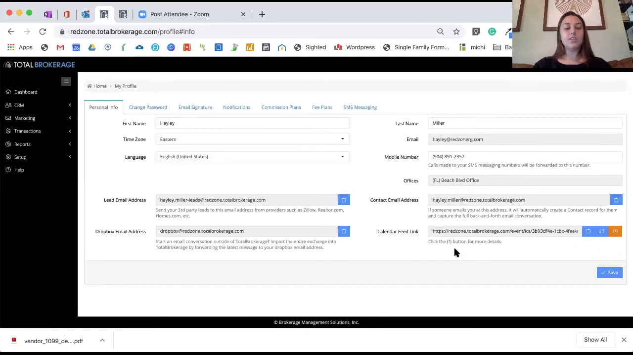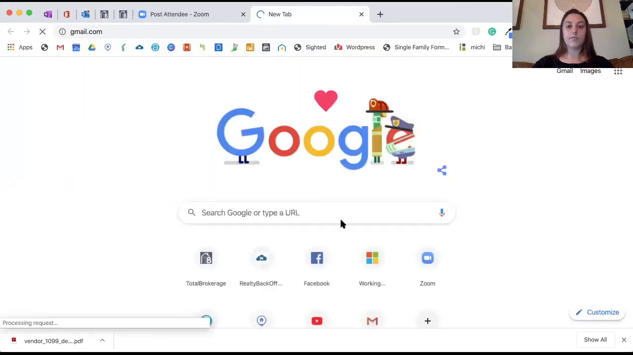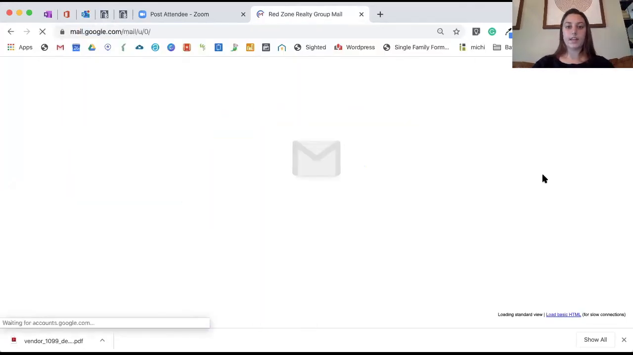And then I did mention that calendar on your home screen, you have the ability to sync this up with other calendars. A little bit about what that looks like is you'll just copy this calendar feed link. Okay, you'll go into your email, which most of you guys all have Red Zone Gmail emails, so we'll do it that way first.